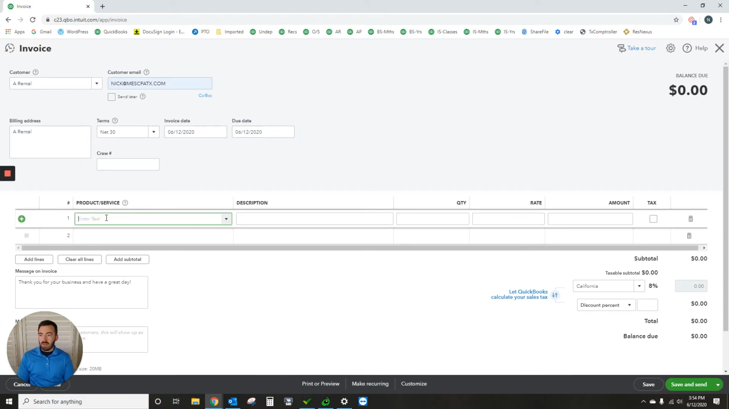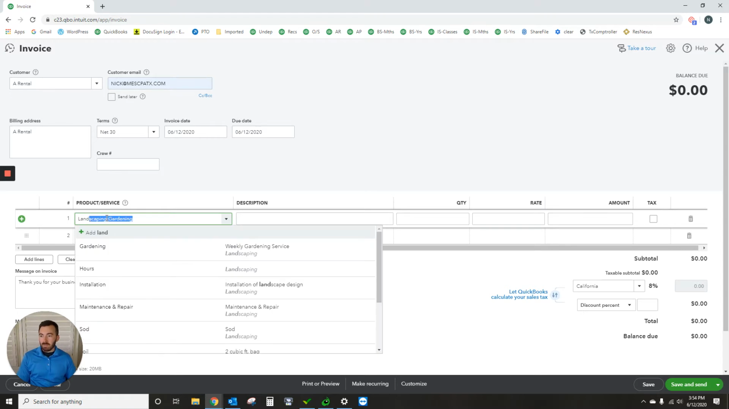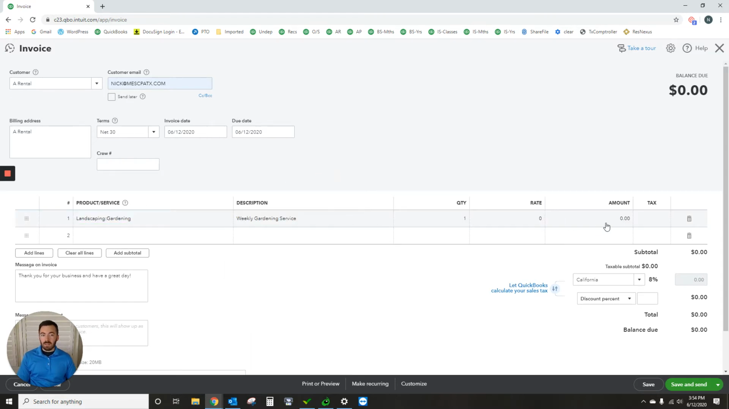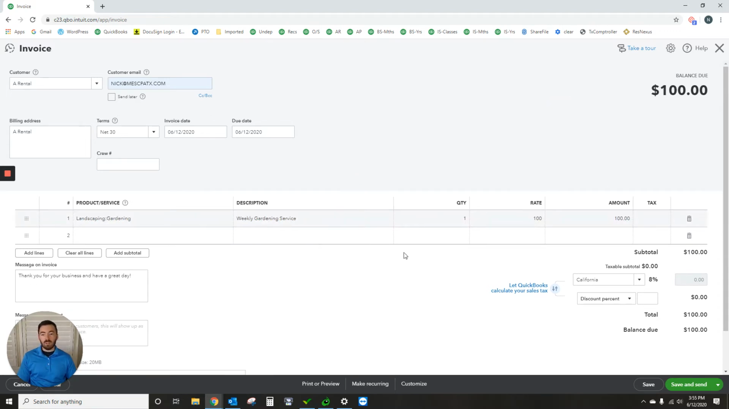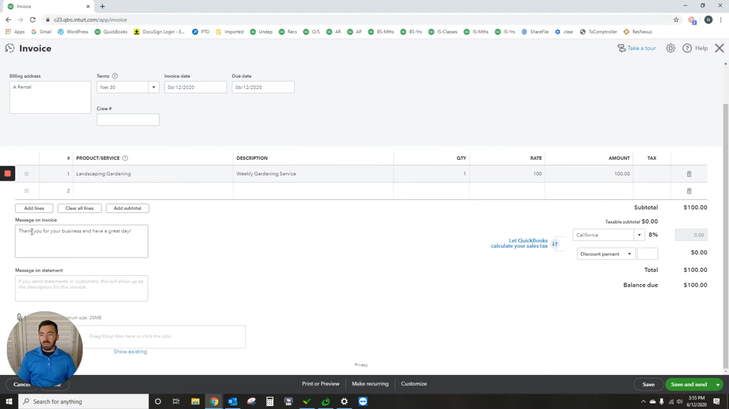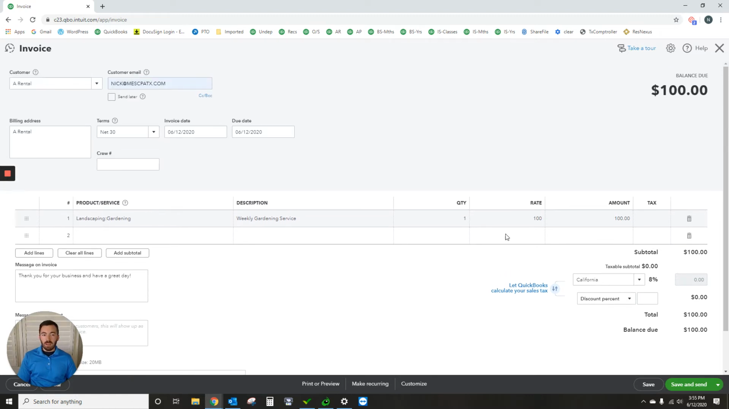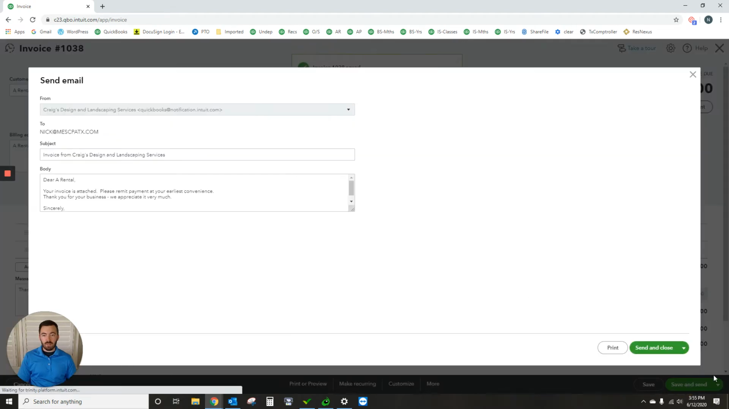Now let's go ahead and say that this product was landscaping, gardening, and let's say that what happened here is we invoiced $100 for our weekly gardening service, and in the invoice there is also a message that you can edit if you'd like. I'm going to go ahead and leave it. So we're going to say that we invoiced $100 on the 12th. So I'm going to save and send.